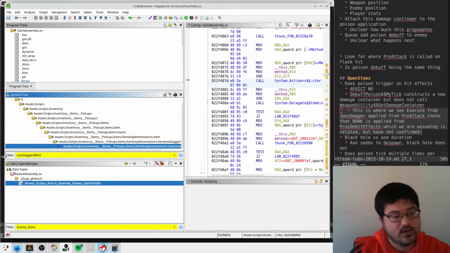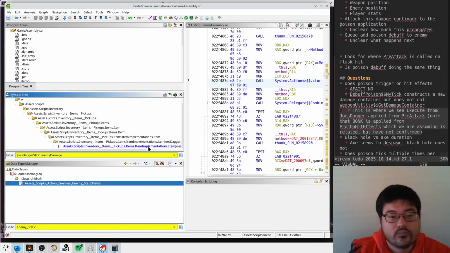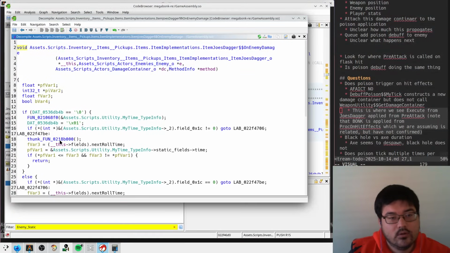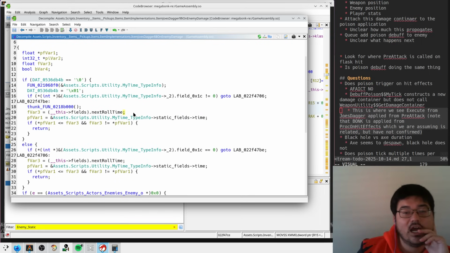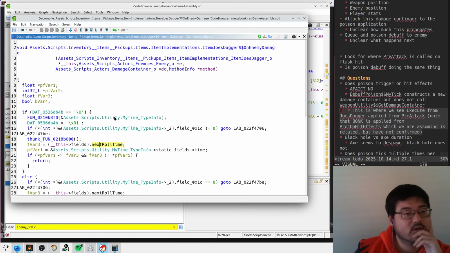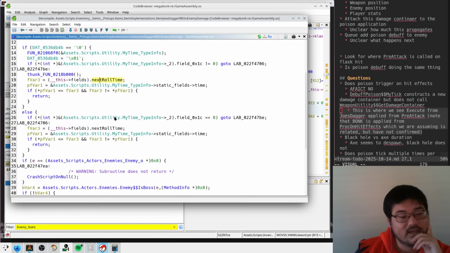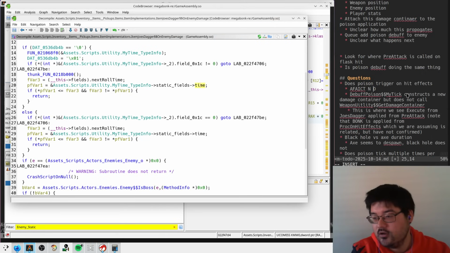Because I assume item Joe's dagger on enemy damage is where we increment the counter. It does, the roll time is limited though, which is a little concerning. So you can't just get a billion stacks, which is what I was kind of hoping to be able to do. But time here is related. Okay, so I'm a liar.